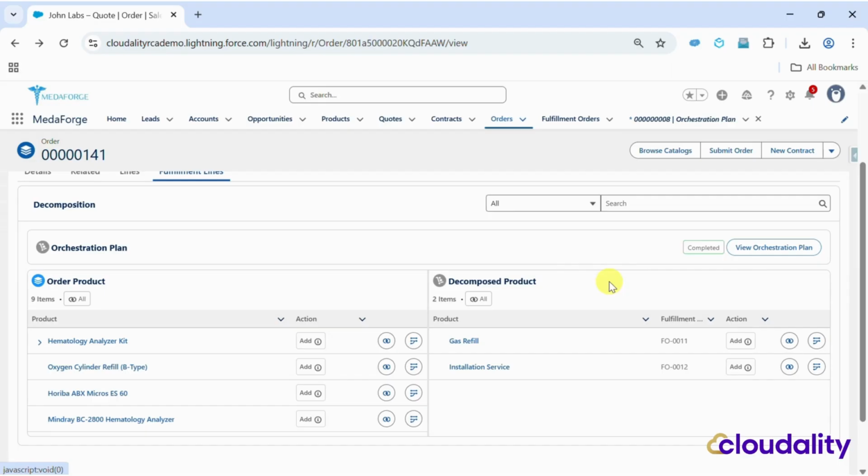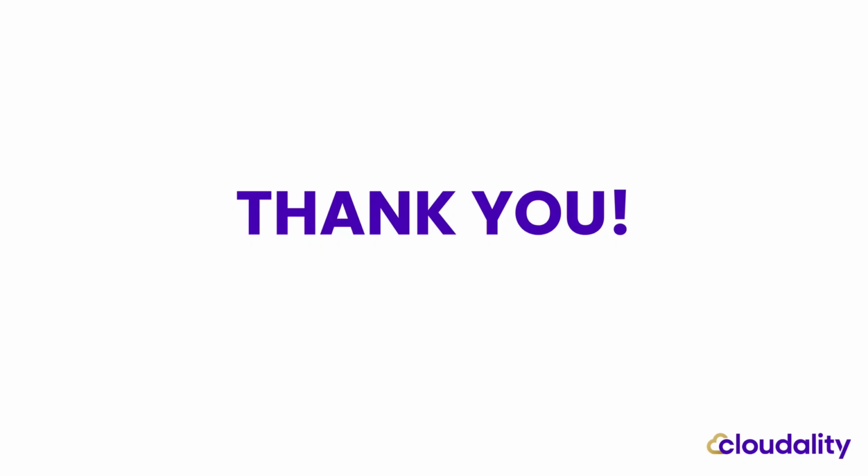By defining these steps, whether manual, callout, or milestone, Salesforce ensures each task happens in the right order, every dependency is tracked, and nothing is missed in delivering the complete solution. And that's how an order flows through its fulfillment orchestration plan in Salesforce RCA, from preparation to activation and closure. With Salesforce RCA, Medaforge ensures every stage is executed efficiently, dependencies are managed seamlessly, and customers receive their solutions on time.